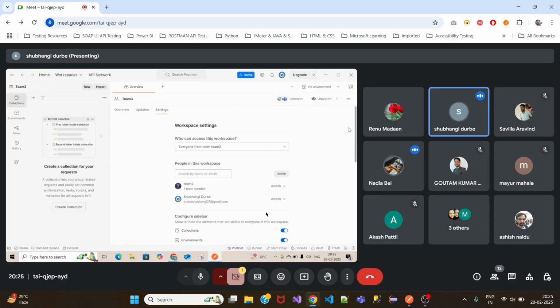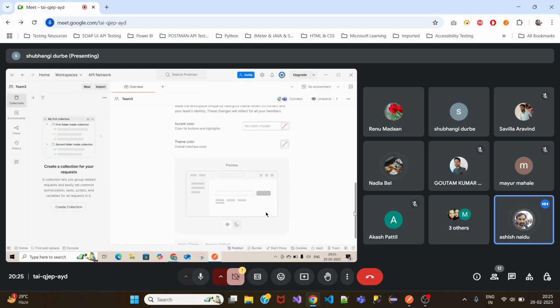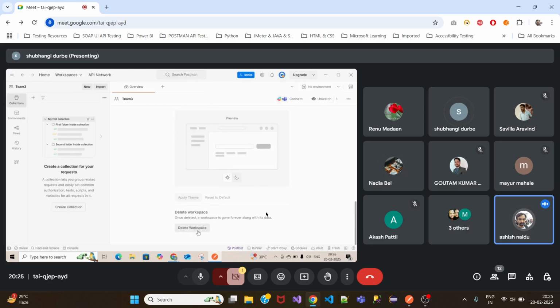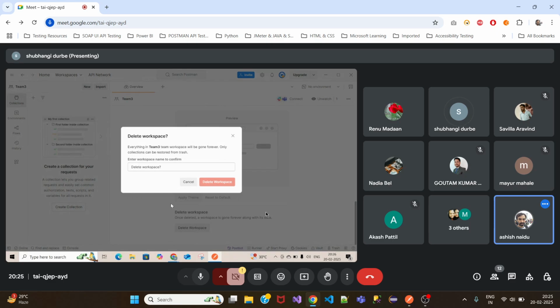It's public. That means public. Is my screen visible? Yes, Shubhangi. Scroll down, please. Now click on the delete workspace thing. Here, where it says team three. Copy that and then paste it in the field here. And now delete it.